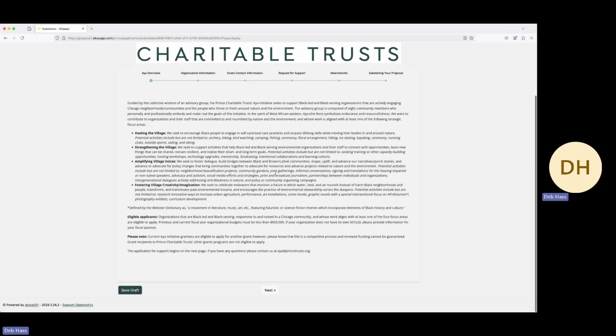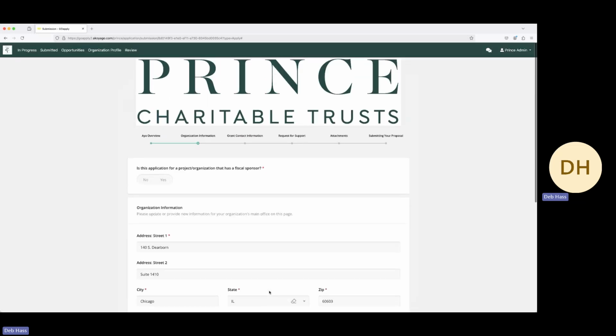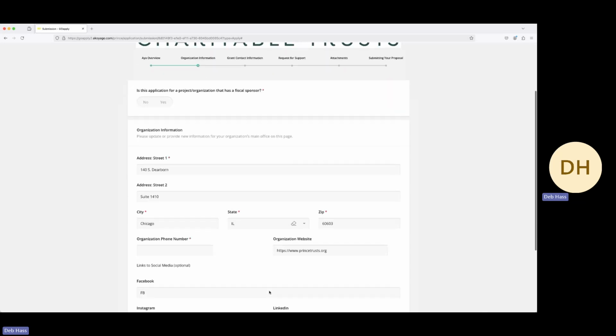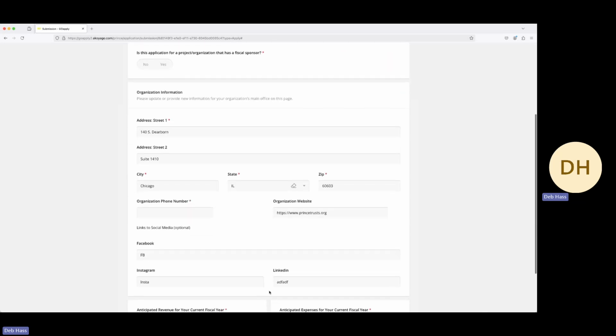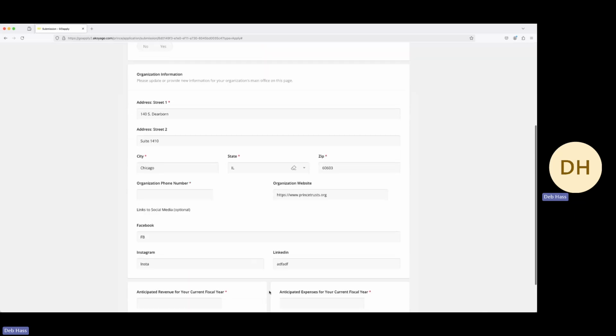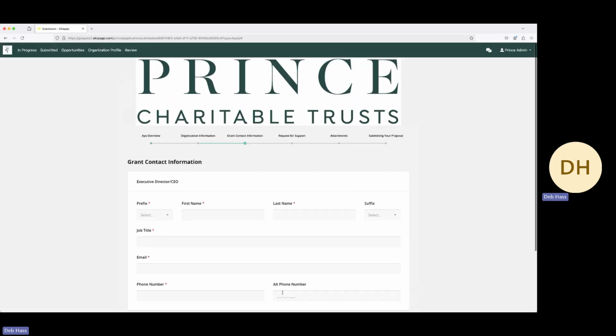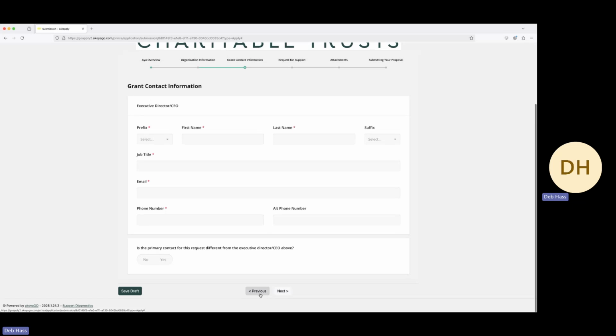The first page is some additional information about the application before you begin. And then you can proceed on the bottom by clicking Next through several screens that are going to ask you to enter information about your organization, about your fiscal sponsor, if your organization uses a fiscal sponsor, and to upload key documents. At the bottom of every page, you'll be able to click Next or Previous to navigate from page to page and enter the information you have.